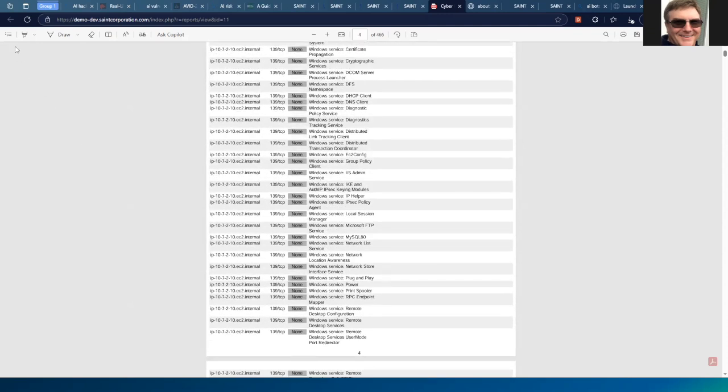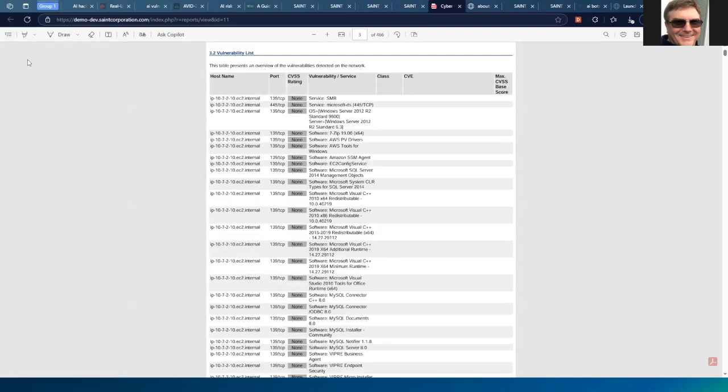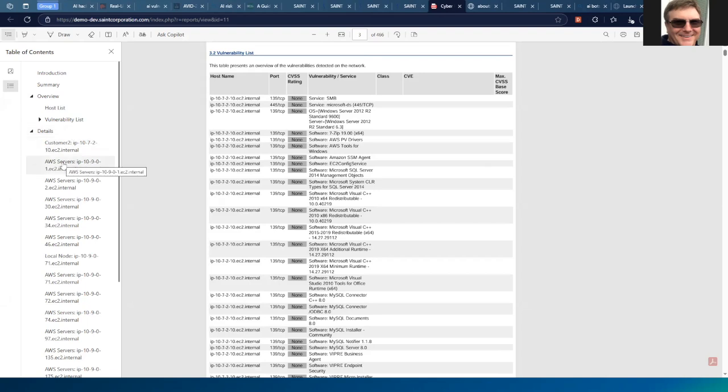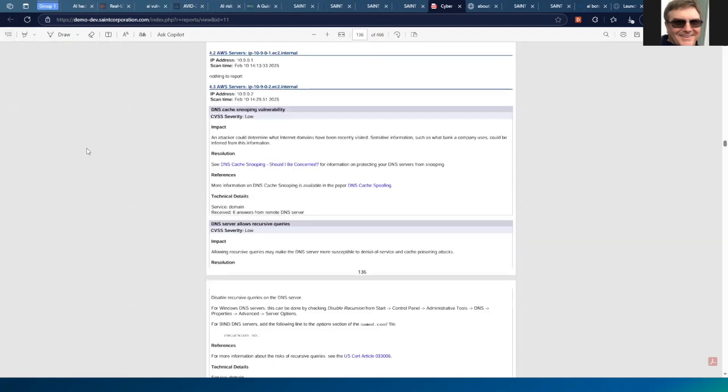In addition to that, you can also quickly go through the different sections, since this is a PDF document. And you can also quickly go to remediation guidance from those details that we included. And we'll see that this was an Amazon Web Service instance. We have another instance that had a vulnerability with DNS cache snooping, and we see the impact and the resolution and references, and the technical details, all geared to where we're trying to solve and resolve the issues.